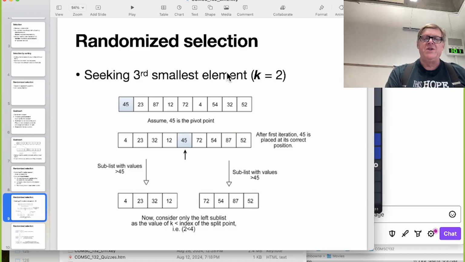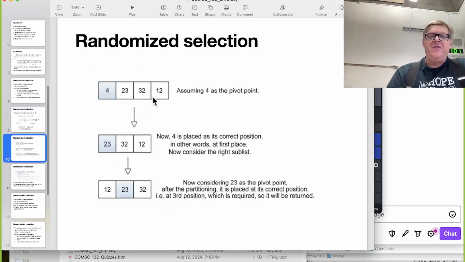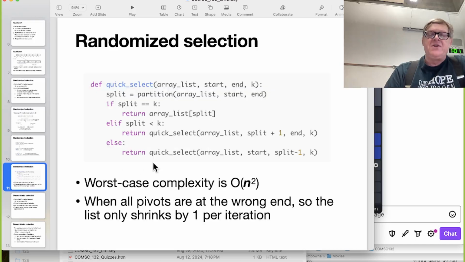So if we're looking for the 3rd smallest element, and we start with 45, well, it's not the 3rd, but now we only need to look in this short list to find it, and so it'll take many fewer comparisons to find it, and we will eventually find it by just looking at the next element. Again, taking the first element and just pivoting about it recursively will get us there. So it's pretty simple.